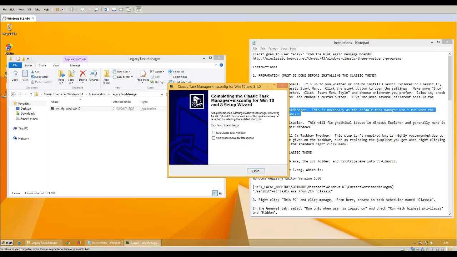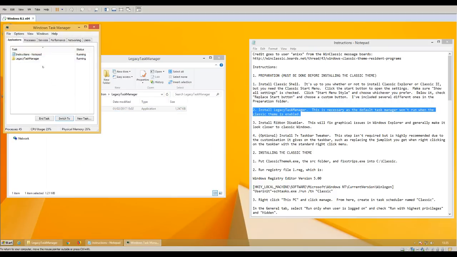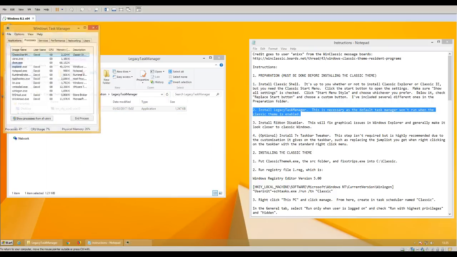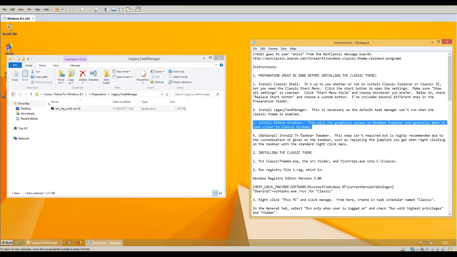So we don't need to do it right now, but I can just have a quick look at it and show you that it is actually different. It's the older one now. Okay, so now Ribbon Disabler.